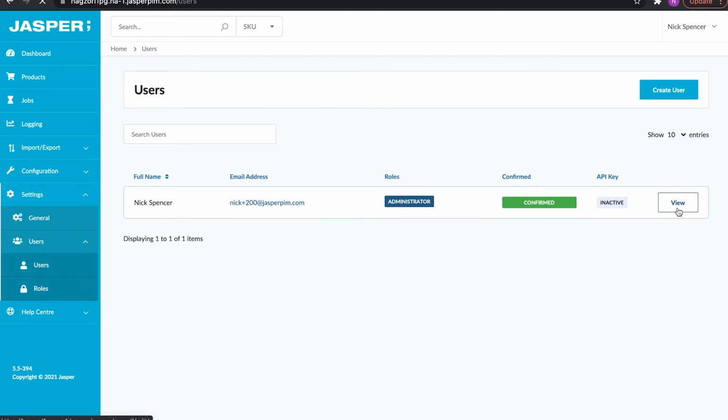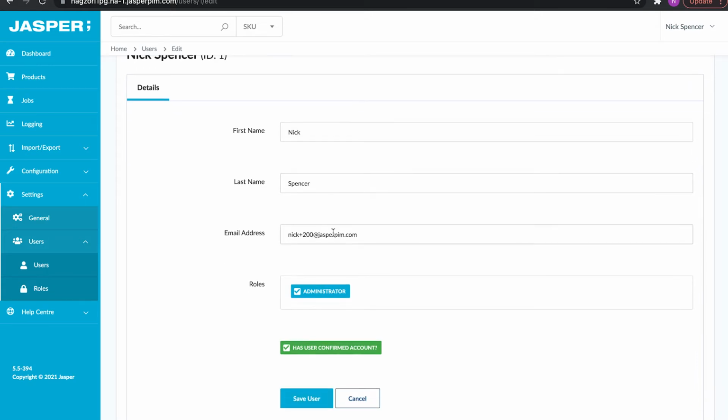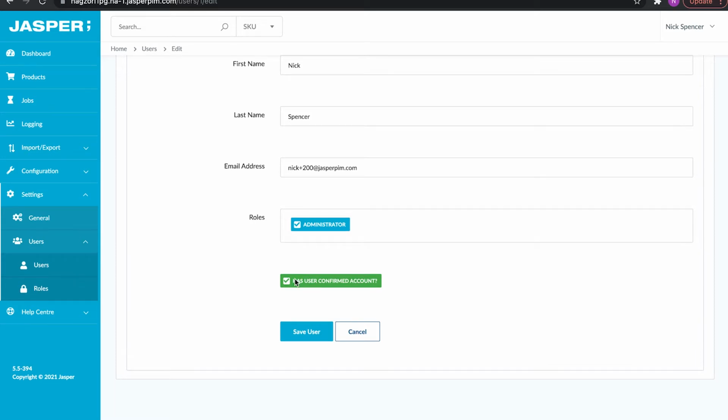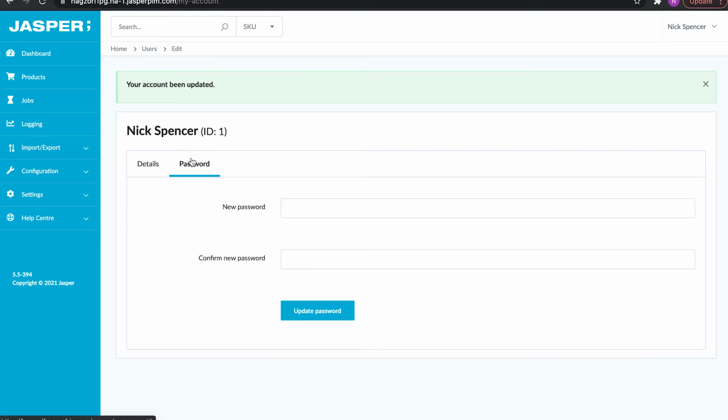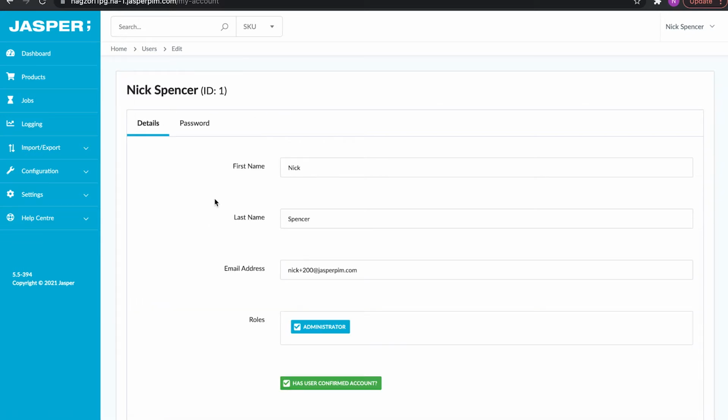So let's actually go in and let's view. As you can see here, you can add details of my first name, last name, email address, and my roles, and then also if my account has been confirmed. So let's save that. I also have the ability to update my password as well if I want to do that too inside of the PIM. So very useful just for you to go in and create new users.